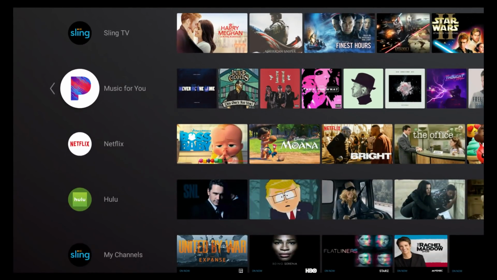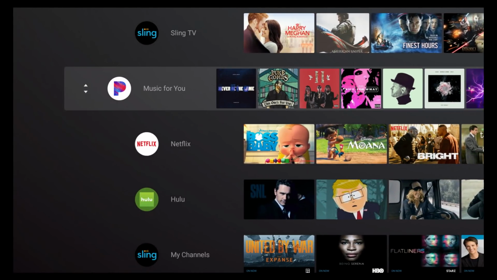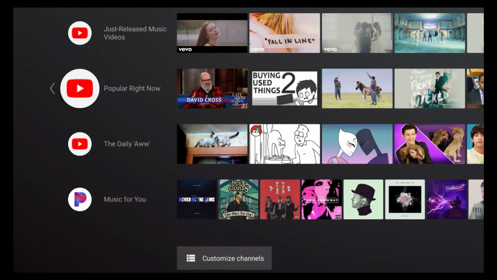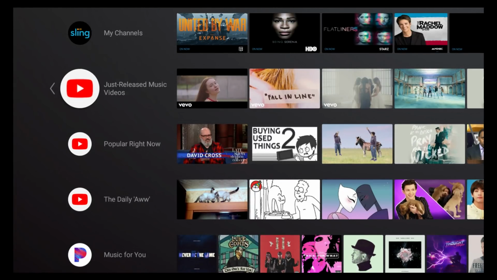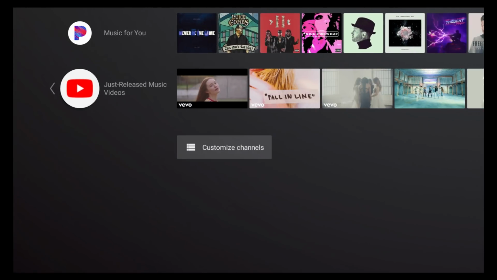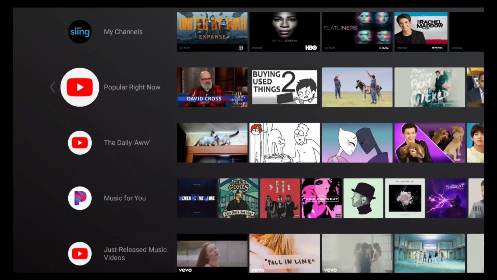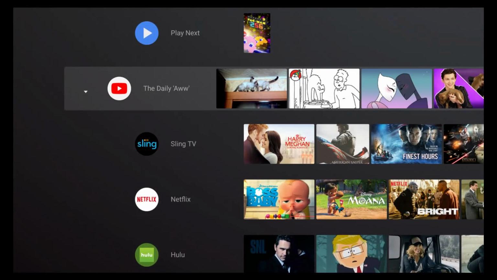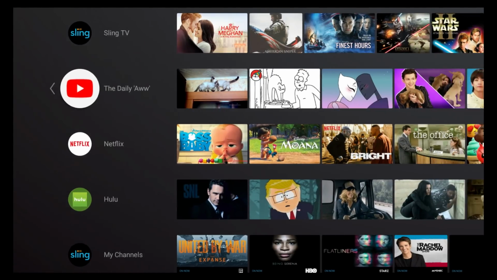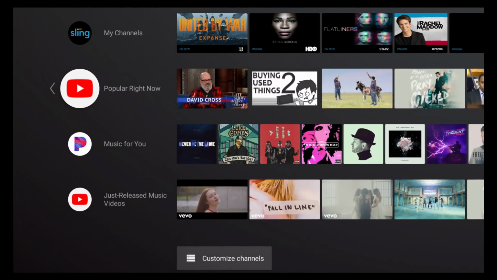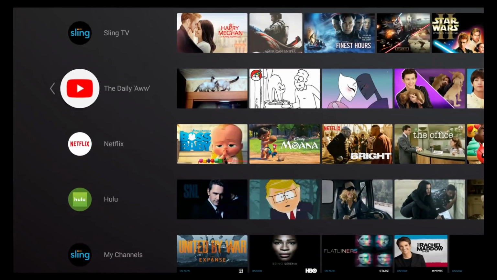Music, let's say you want music towards the bottom. Again, you select, put it down at the bottom. We'll put music down here at the bottom with Pandora. And just so that we can be uplifted whenever we start messing around with the TV, we'll put this at the top. Netflix is in a good place. And so you see, you can kind of start organizing the home screen.